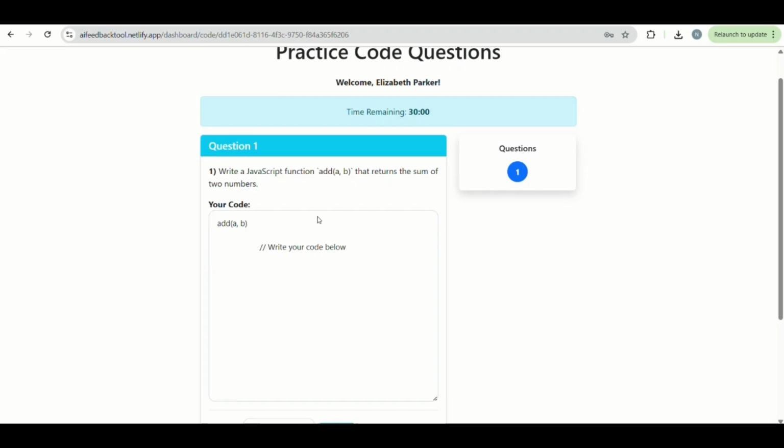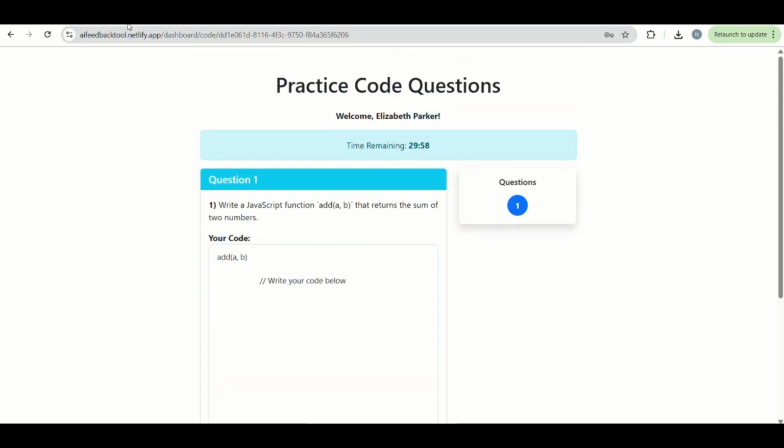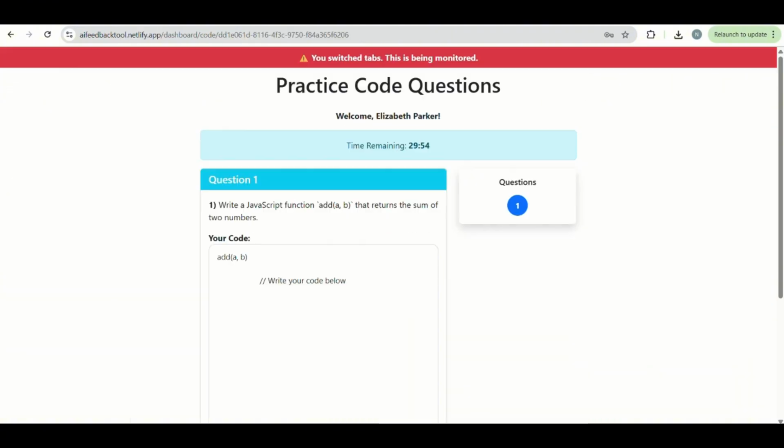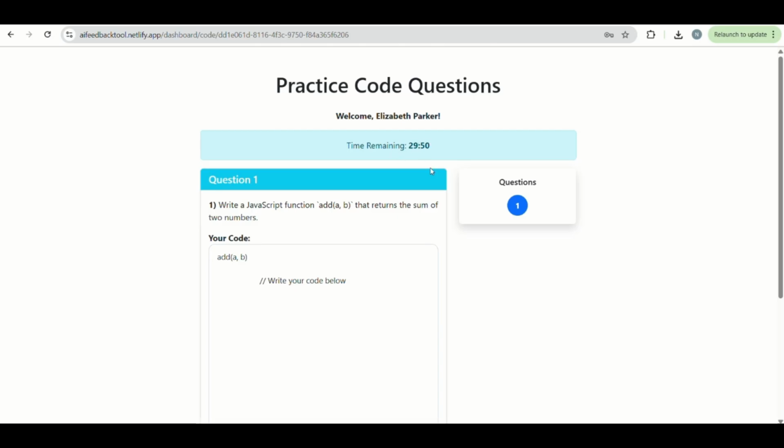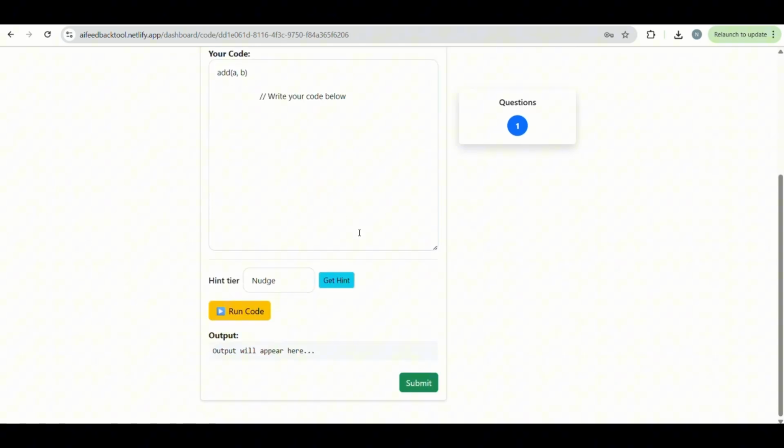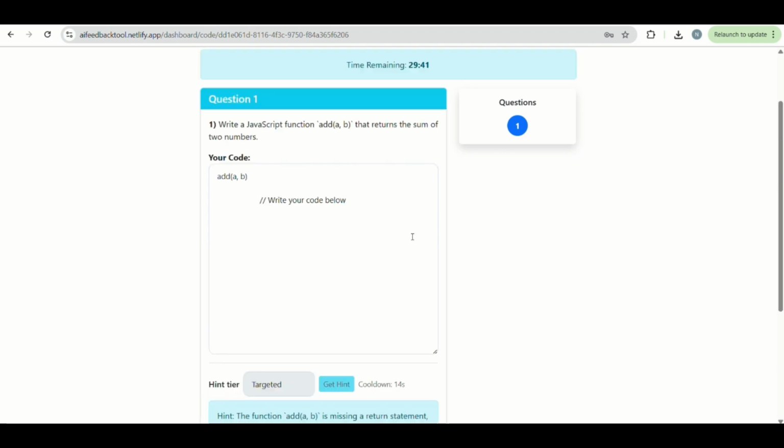This video demonstrates how a student starts and completes a code exam. When the exam opens, the system shows the browser tracking indicator along with the live timer, ensuring a secure and monitored environment. Next, the exam displays the available AI hint options, which help guide the student without giving the final answer.